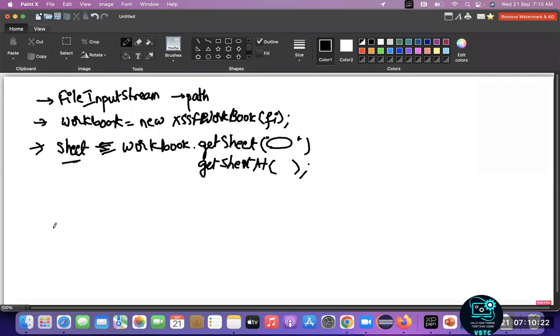If you want to read the data from that particular sheet, what we have to do? We have to iterate through each and every row of that sheet. In order to get each and every row, we are using a row iterator, which will return the rows in the form of Row. Row is a class. So XR is equal to sheet dot iterator. It will return all the rows in the form of a Row, but we need to convert this to XSSFRow.